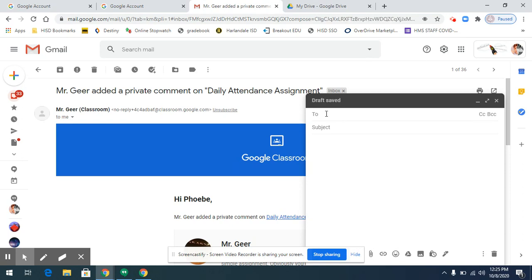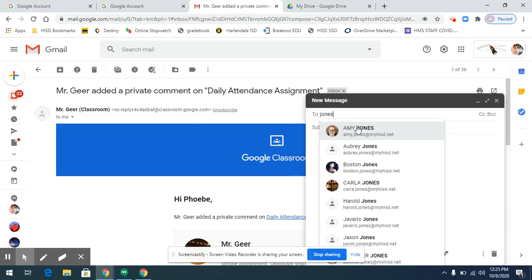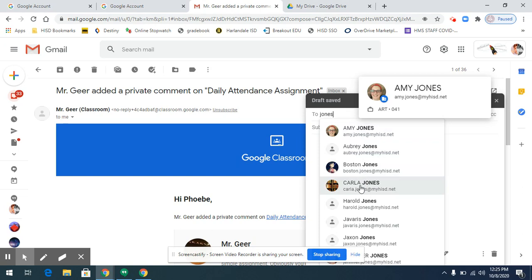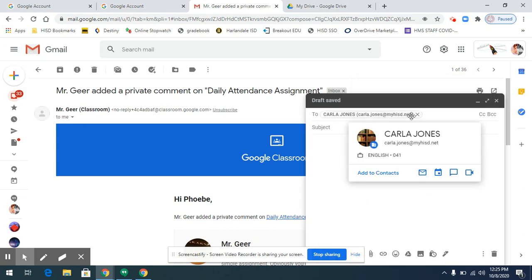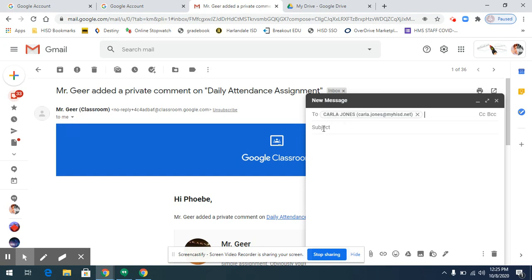Okay. So here in the to box, you're going to start typing in your teacher's name, and you're going to select the teacher's name. Once you select the teacher's name, her name, or his name, will automatically go into the to box. Okay. If for some reason you need to send a message to all of your teachers, for example, letting them know that your device was not working for the day, you can actually add multiple teachers on there instead of sending multiple emails to each individual teacher.